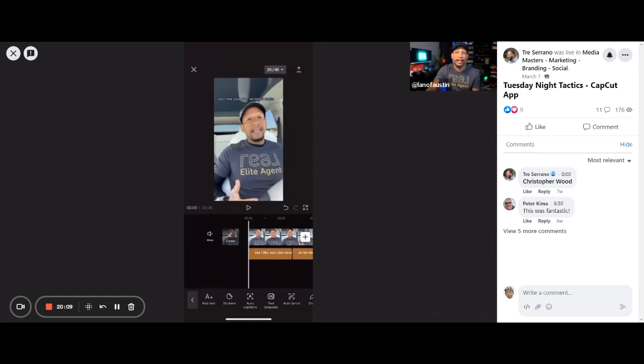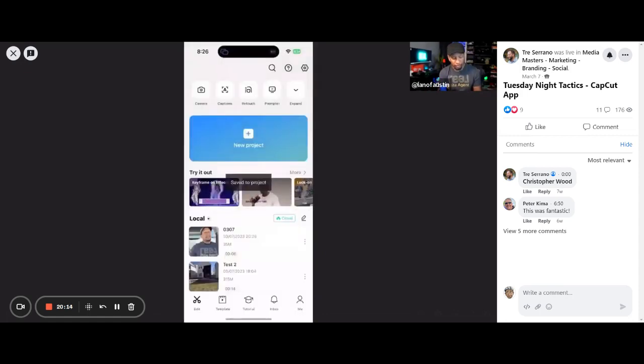Yeah, I have the desktop app pulled up too, just in case people want to see the difference. It does look different, but operates very similarly. So I just wanted to show that. I think that's a really cool example. So that's the captions app.